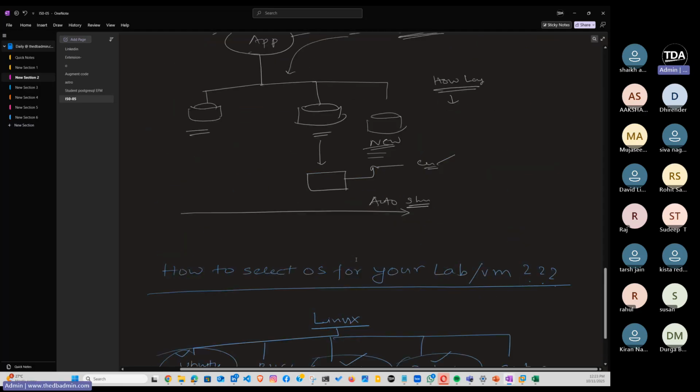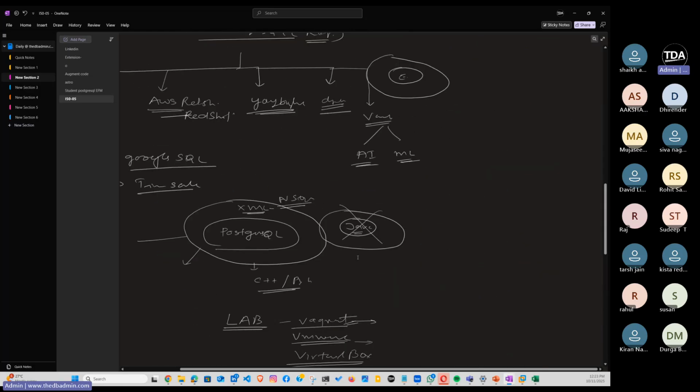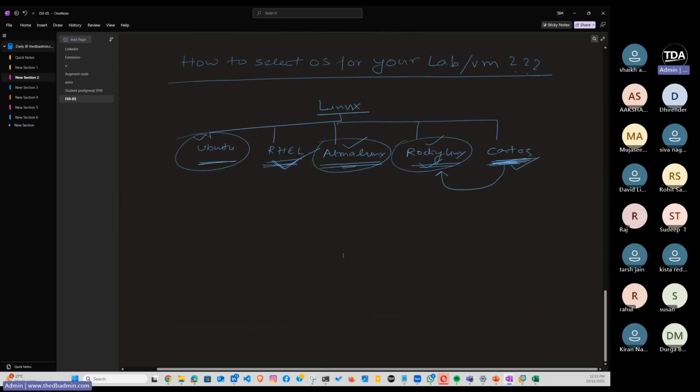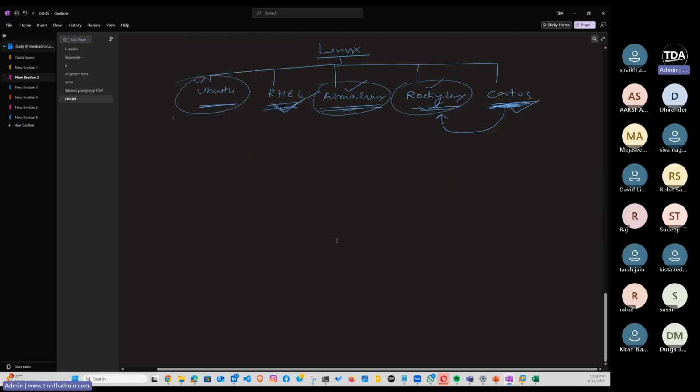All is clear? Now let's go to the next part. Again, how to set up VirtualBox and Vagrant or VMware on your machine. I think recently someone has asked this question, right? So let's suppose you are new and you don't know how to set this up. So how to do that?